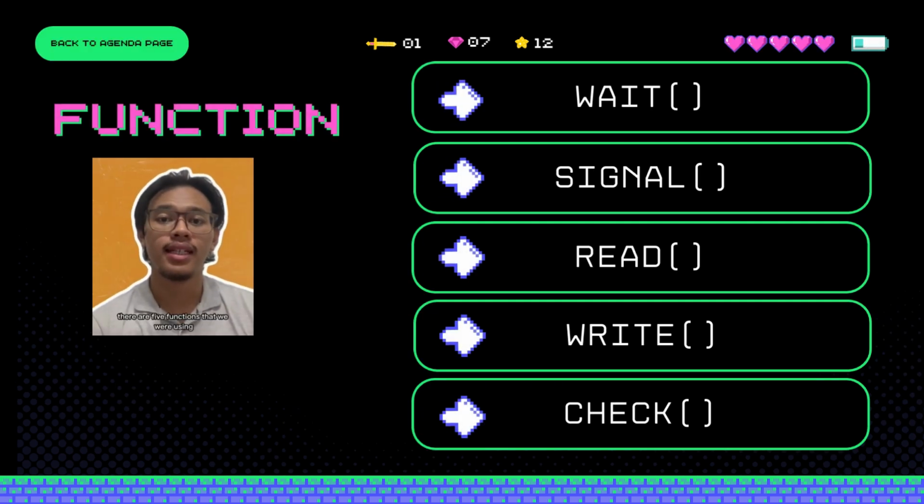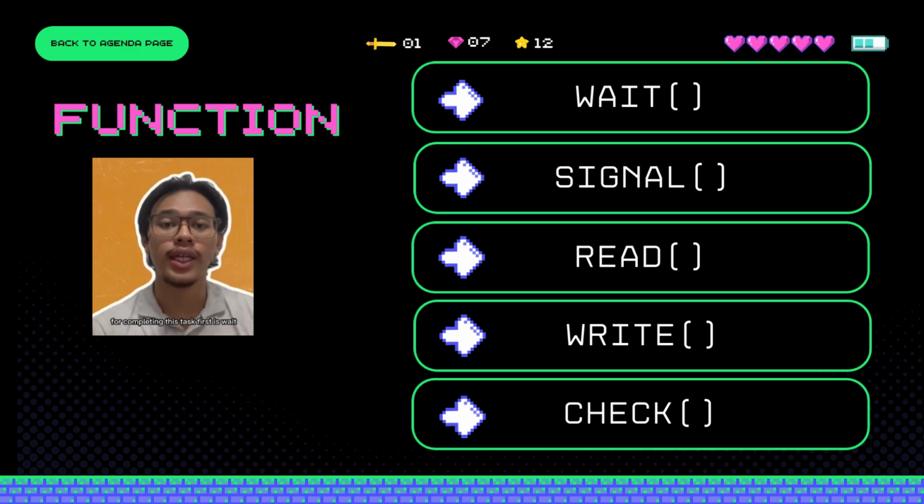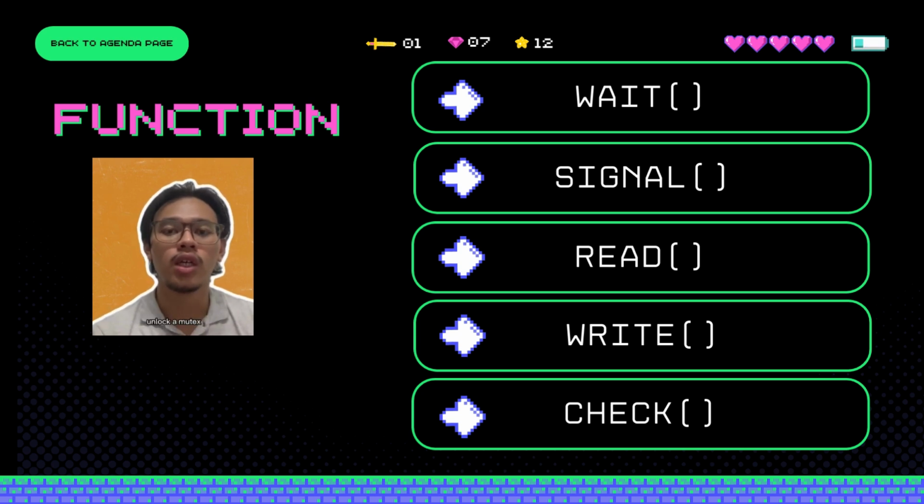For the next slides, there are 5 functions that we were using for completing this task. First is wait. This wait function is to lock a mutex to prevent other threads from entering a critical section. The second is signal. The signal function is used to unlock a mutex to allow other threads to enter a critical section, while the read function manages the reading operation. It checks for active writers, increments the read count, and allows reading if no writer is active. After reading, it decrements the read count.